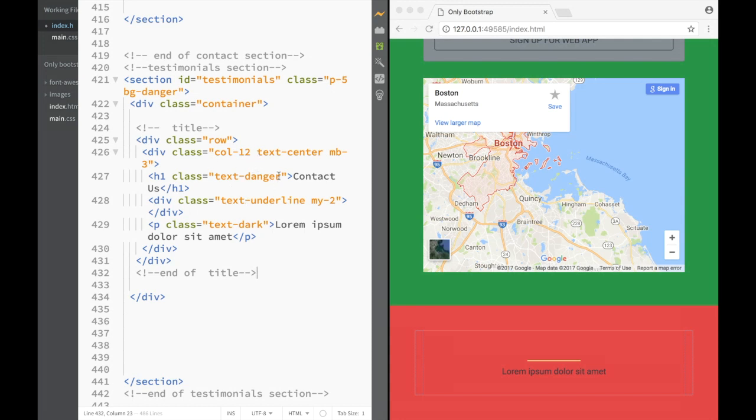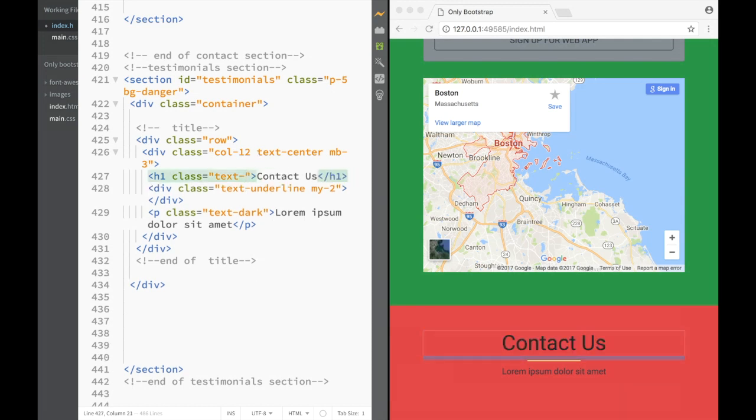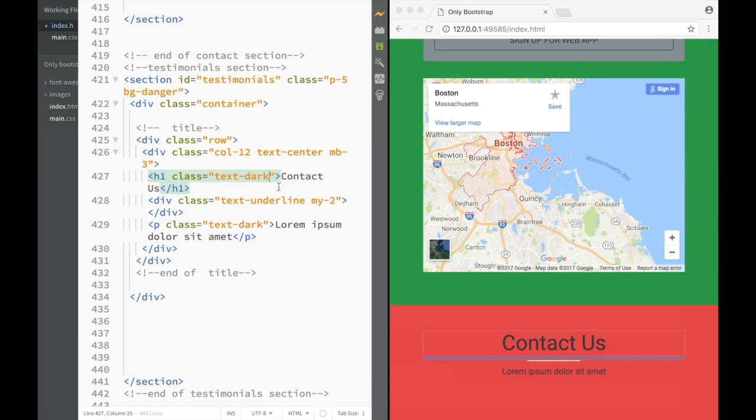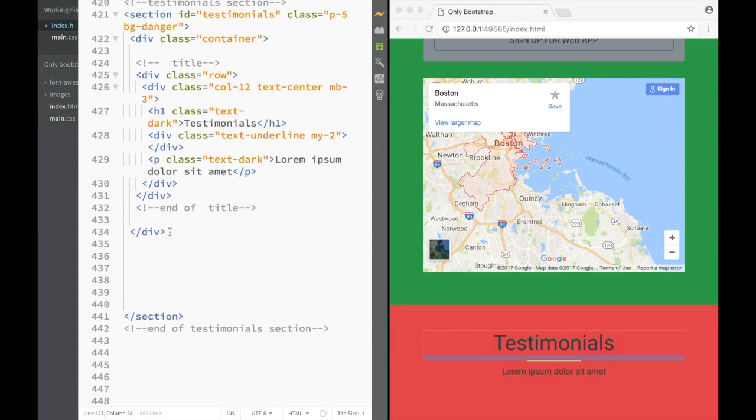And here we're going to have to probably change this one to, let's say, dark. And instead of contact us, let's just copy the same one, because I'm tired of typing testimonials all the time. So we're just going to go over here, paste it, and now we have testimonials. And then there's going to be another 2 divs. This is going to be container, and we're going to create 2 divs. And the first div is actually going to be a row, and then there's going to be 2 columns.